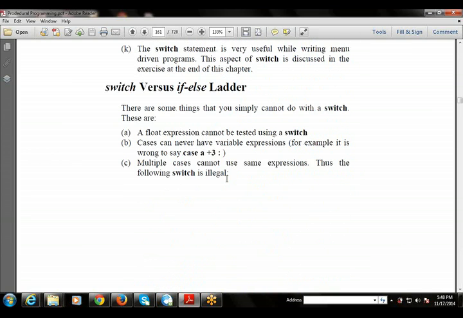Then we discussed the difference between switch and if else. What is the main difference? When are we using the switch and when are we using the if else? There are multiple scenarios where the same task can be performed using the if else, and the same task can also be performed using the switch case.